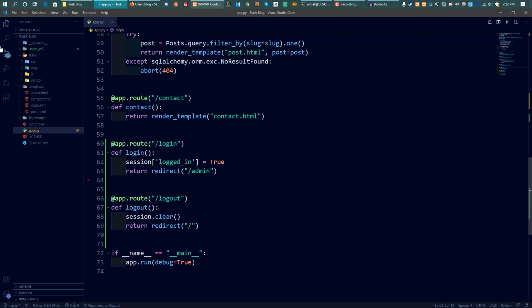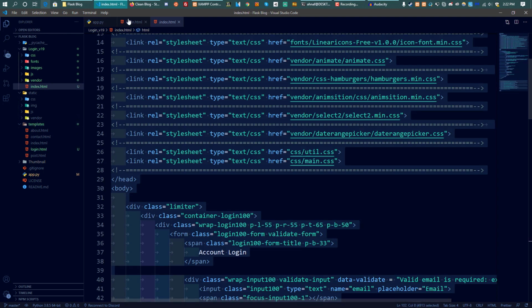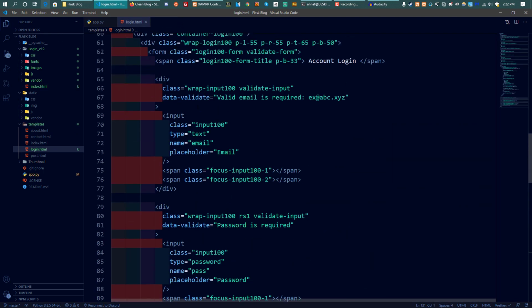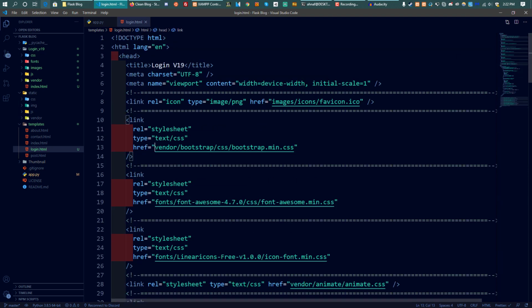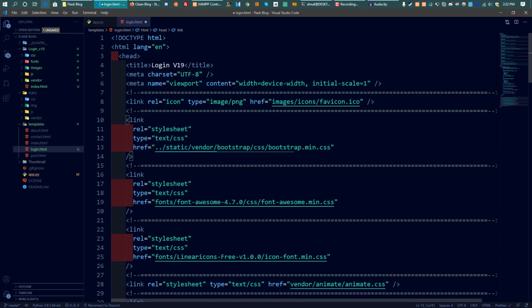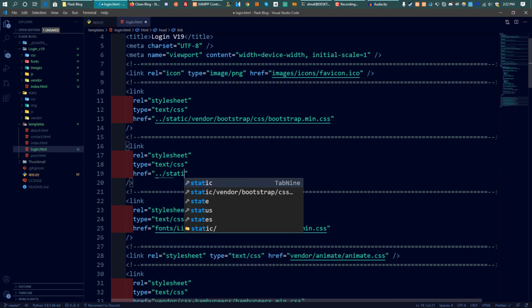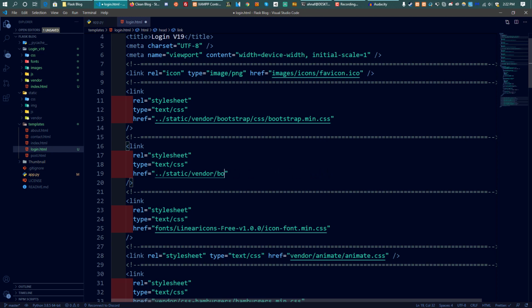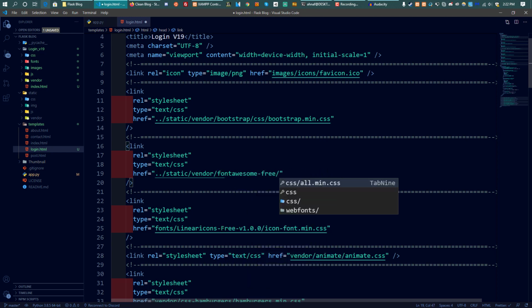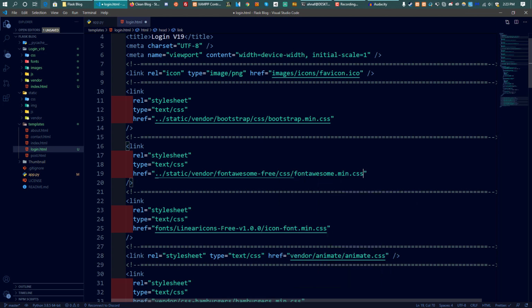Now let's use this login.html form. So let's make a form, login.html. Let's copy everything, paste it here, and bam. So what do we need over here? We need /static/vendor. Do we have bootstrap.css? Yeah. And font awesome, right? So static/vendor/, oh no, font awesome free /css/font-awesome.min.css. How about that?